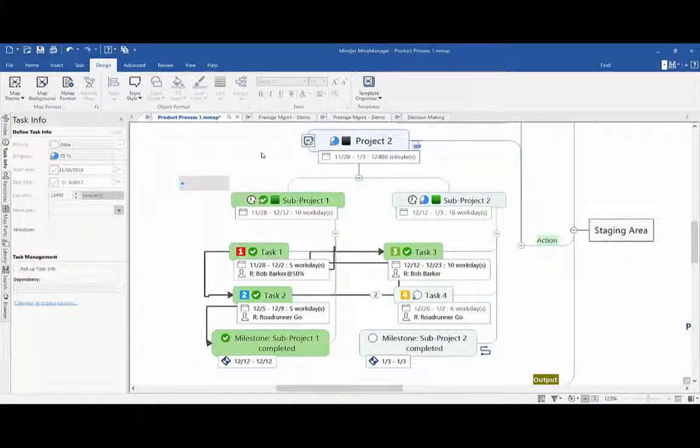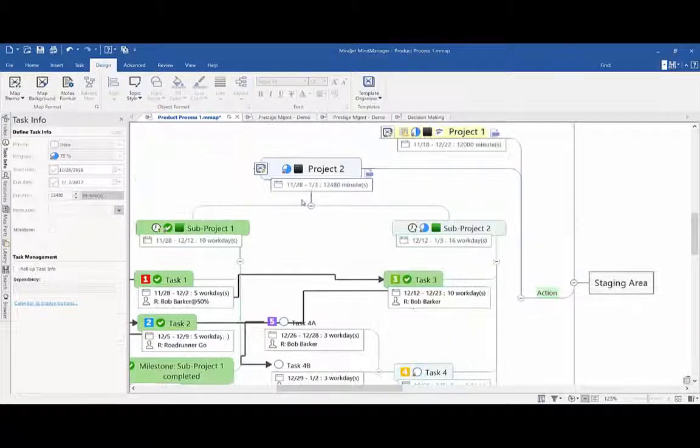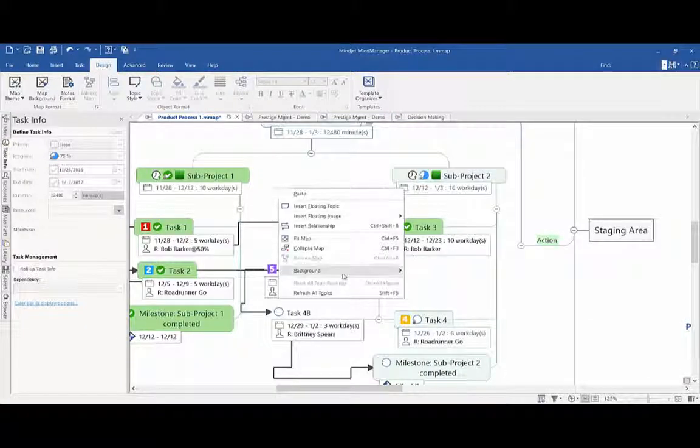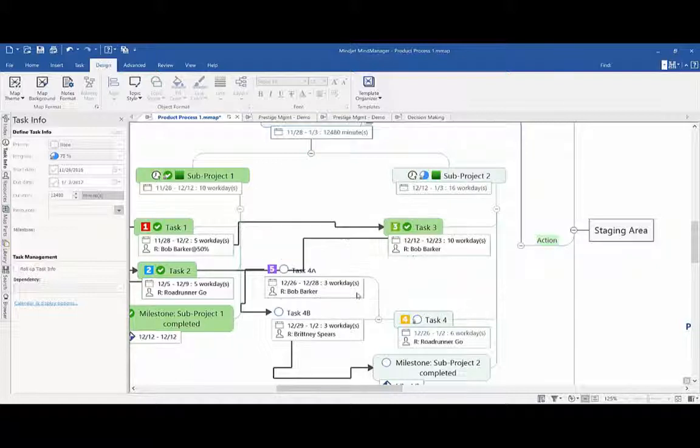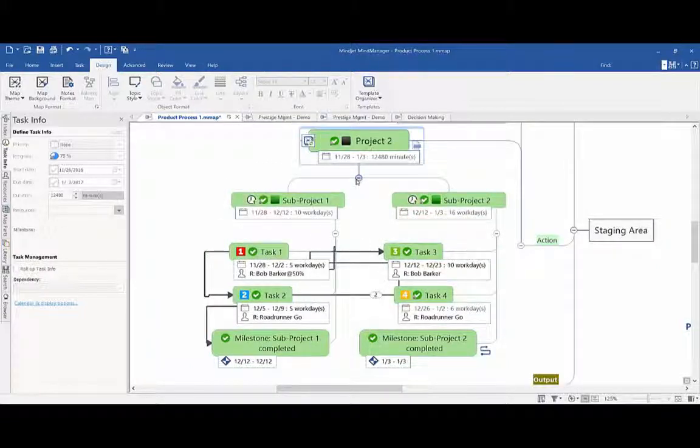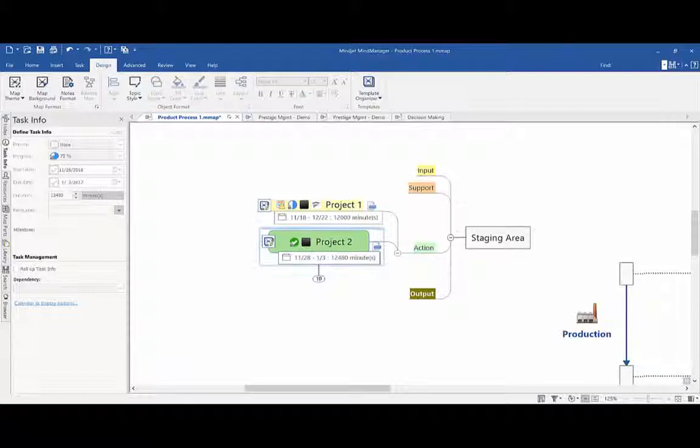And then I come back over to here and watch what happens down here in these branches. And if I just right-click the background, refresh all topics, everything's done. Like I said, I'm the mayor of Happy World.